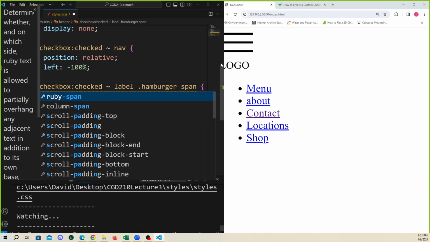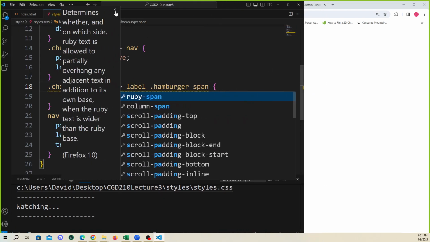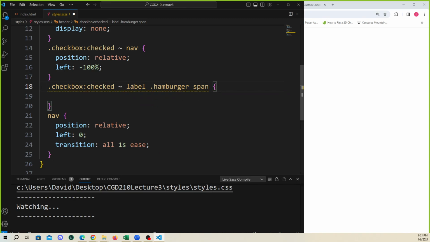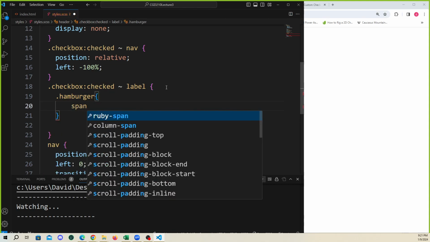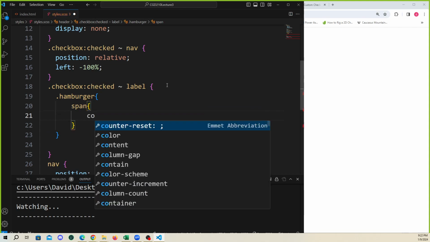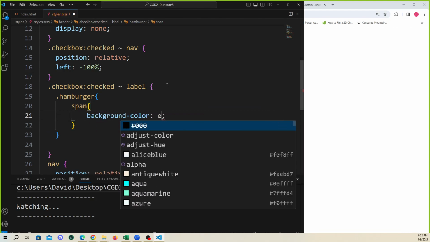So checkbox checked, label is the sibling of the checkbox, and hamburger is inside the label, and span is inside the hamburger. So all this can be rewritten like this. Because we're using SCSS, we could nest these. And then let's say background color red.